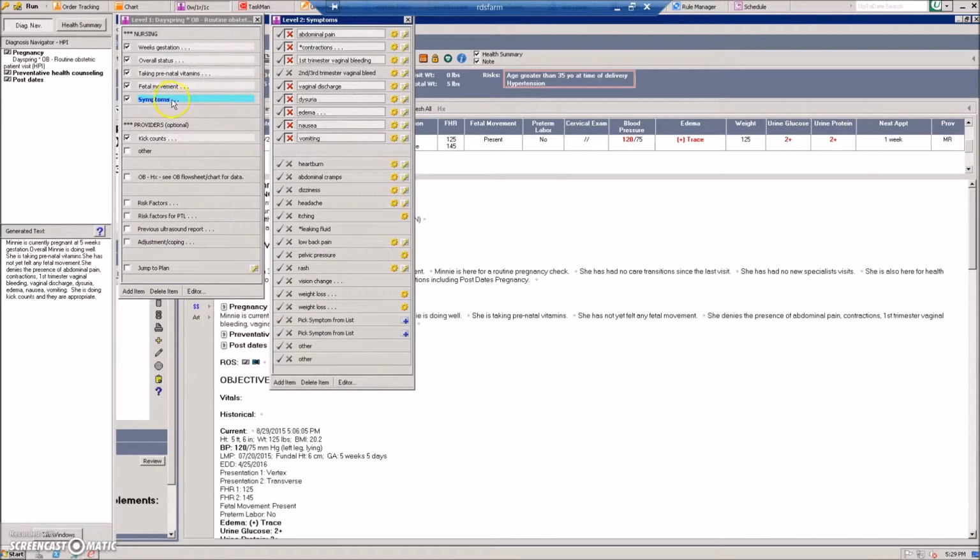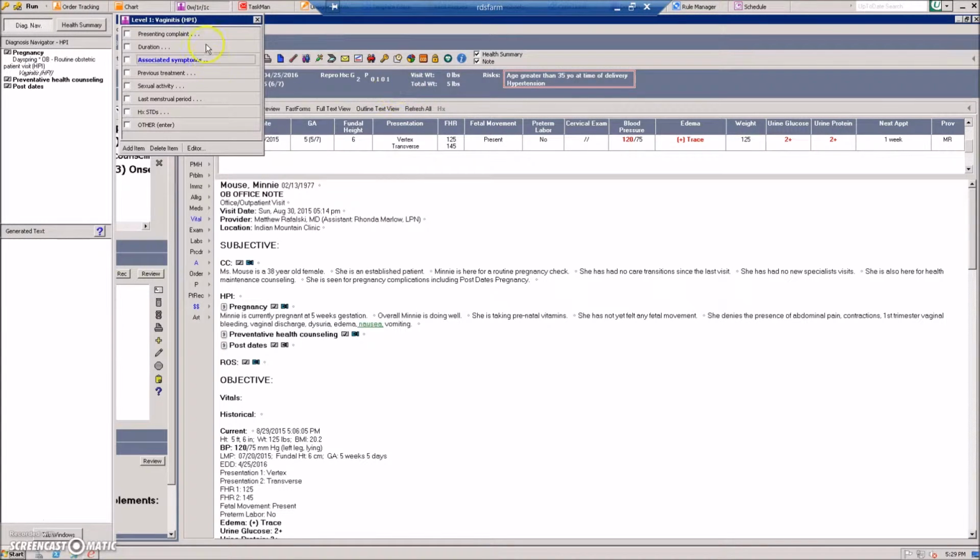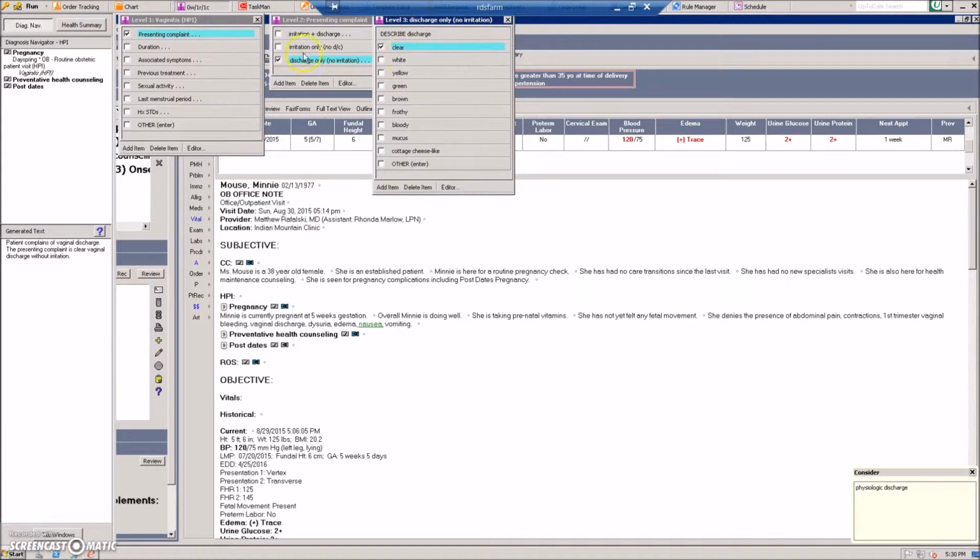If the patient says that they're, say, having a little bit of vaginal discharge and you want to document on that, you can click yes. And if you need to add it as a diagnosis, of course, you hit the little cogwheel. And if you just want to comment on it through a discharge template, you can just click on that and say that the presenting complaint is discharge only and that it's clear.